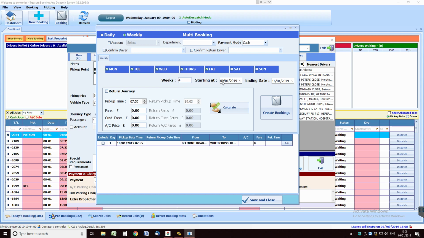And that's starting, as we put in on this original booking, tomorrow at 7:55, I believe we said. Yep. So now, if you look on the end date, because we put 4 weeks here, it's already added the total days up to that date. So that's been done for you, which is great.